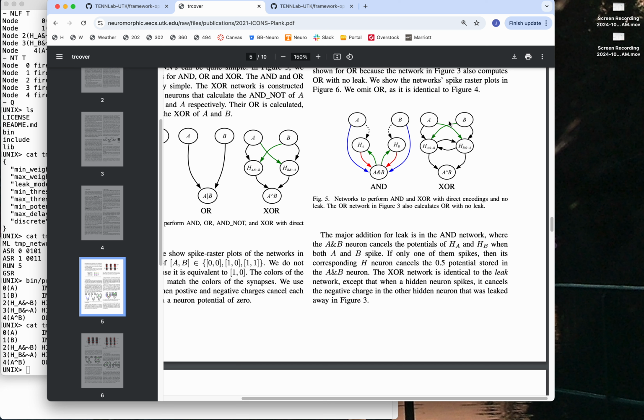If you recall, if B fires and A doesn't, then this H neuron gets a -1 unit of charge. And if there's no leak, it's going to retain that. If we want to reuse the network, we want it to go back to 0. So these extra 2 synapses make that happen. When H fires, it sends a spike on this synapse of charge 1, and that ends up canceling this -1.